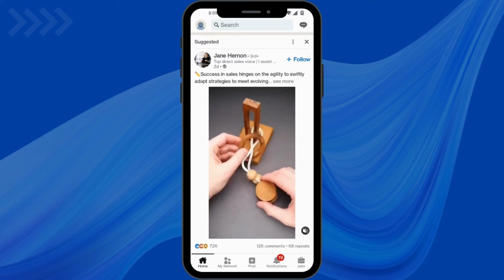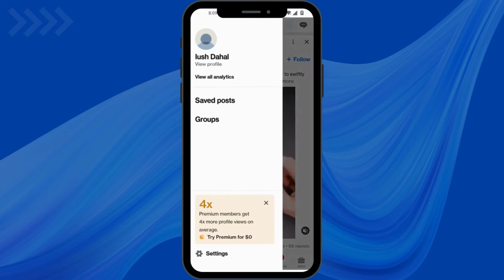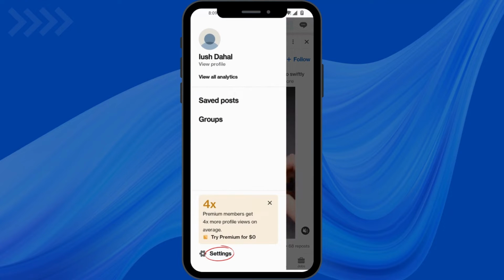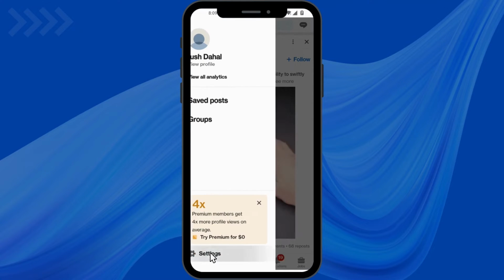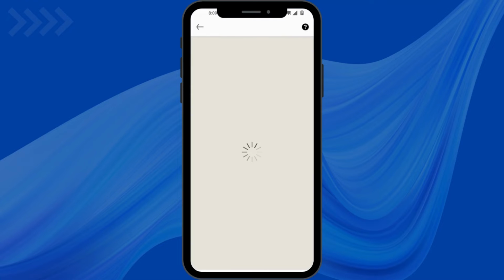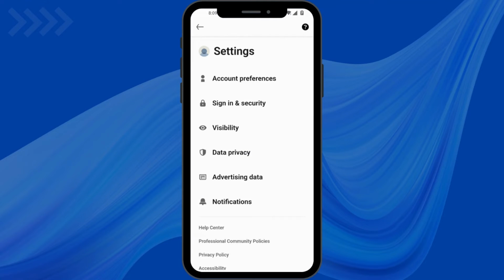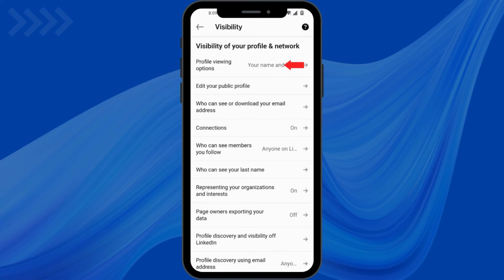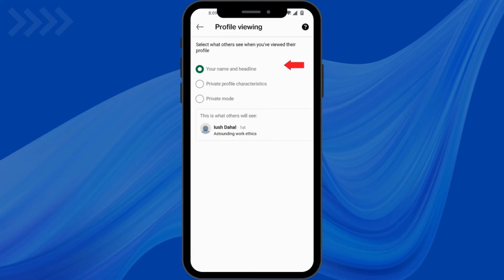Here, simply select your profile icon and click on the settings on the bottom left corner, which is represented by a gear icon. Now, in the settings, select visibility and click on the first option, that is profile viewing option. From here, you can simply enable the private mode and now your account is private. And just like that, we have successfully enabled the private mode on LinkedIn.